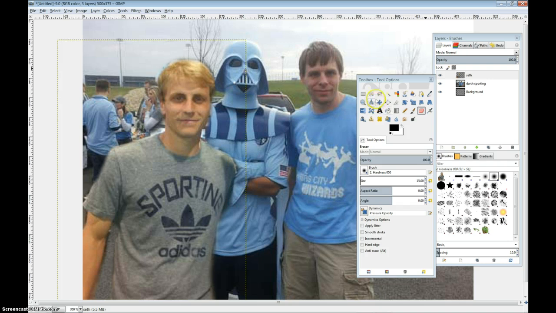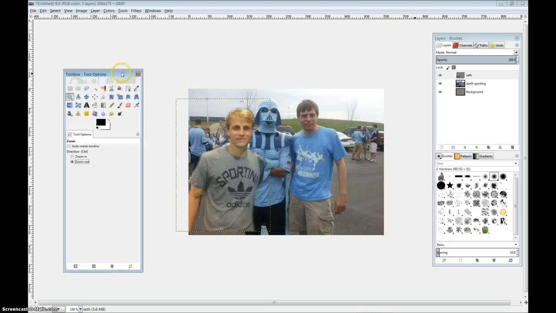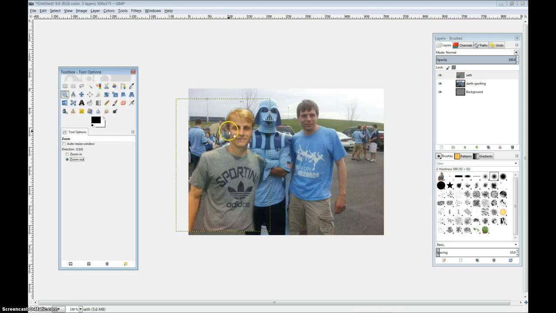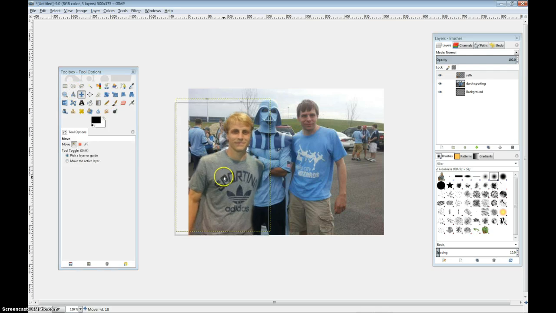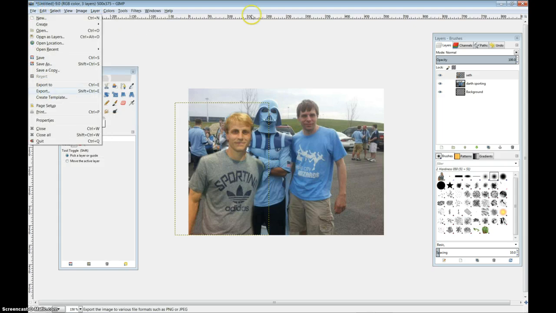Alright, so now if I take my magnifying glass, I set it to zoom out, you'll see now it looks like, oh, I got to move that layer down a little bit more. You can see it's still kind of floating on the edges there. Alright, so now it looks like we have a picture of Seth, Darth, and me all together. Now I can go up here, go to layer, and let's see here. I was going to try to flatten the layer, but that's alright. We will just kind of save it like that.